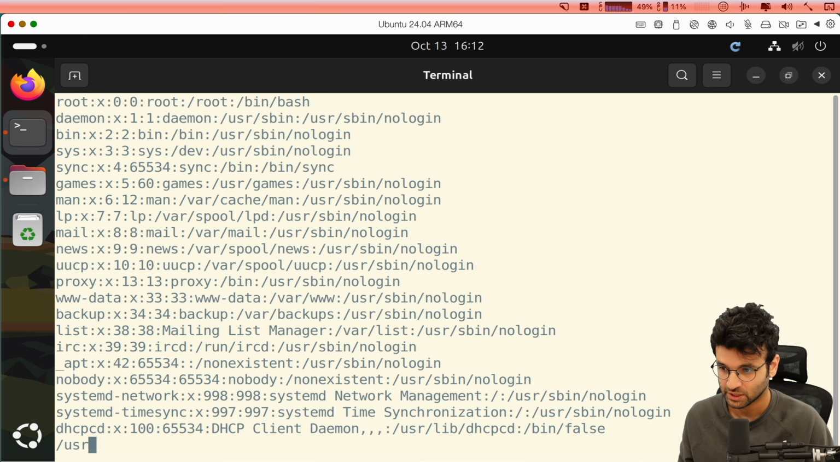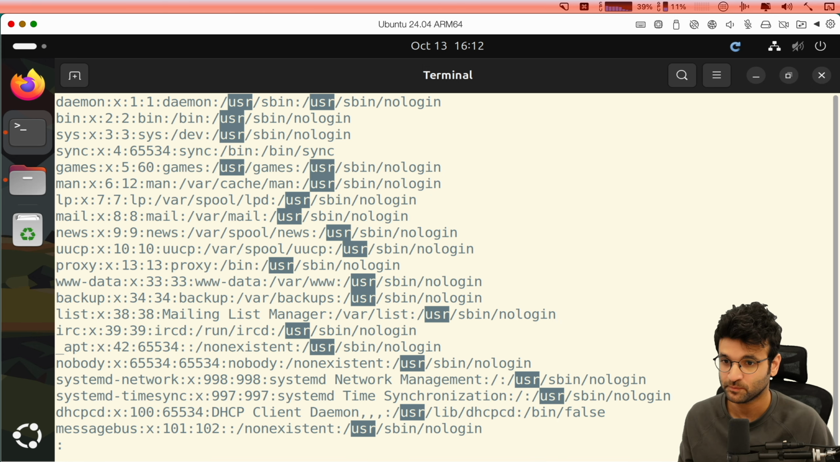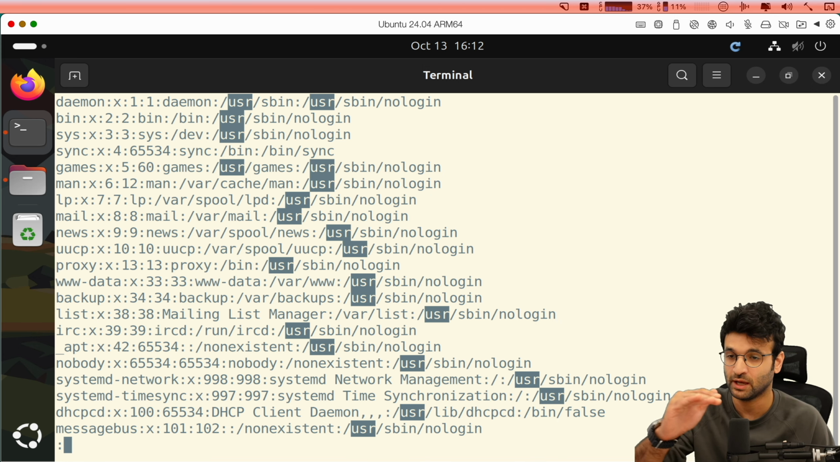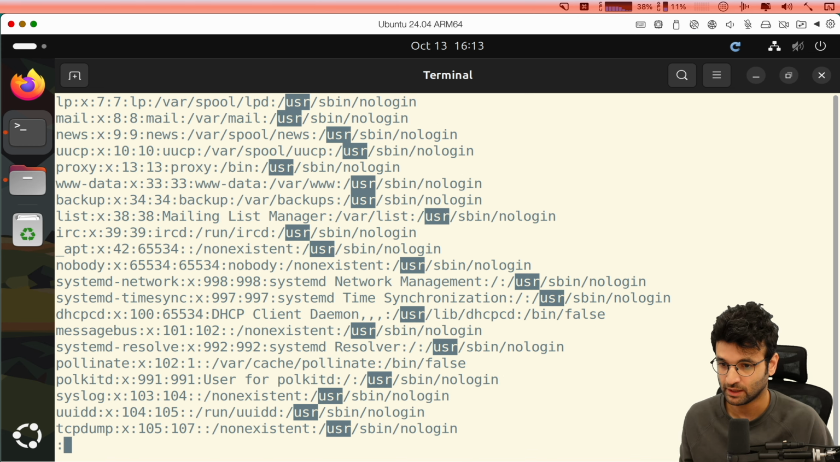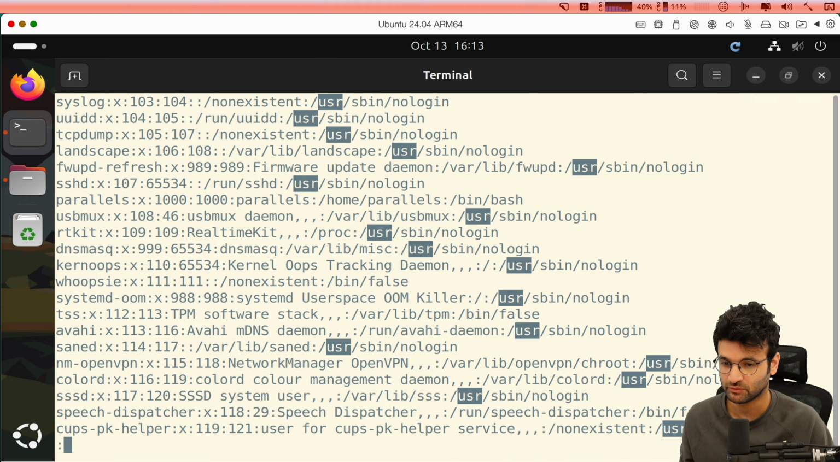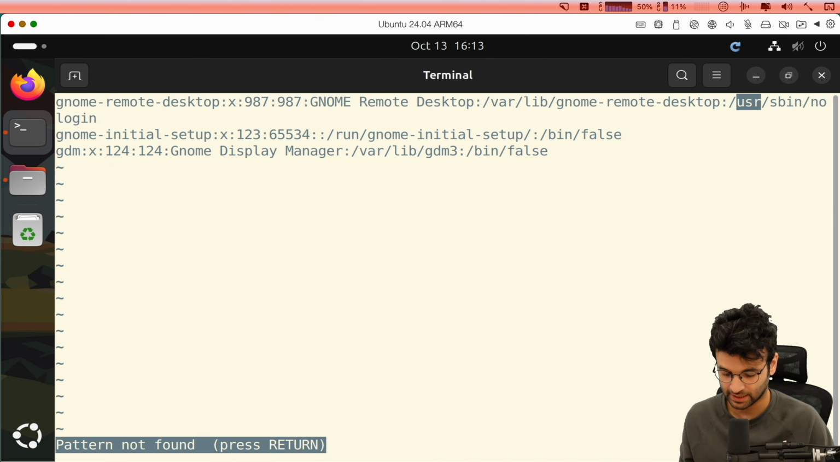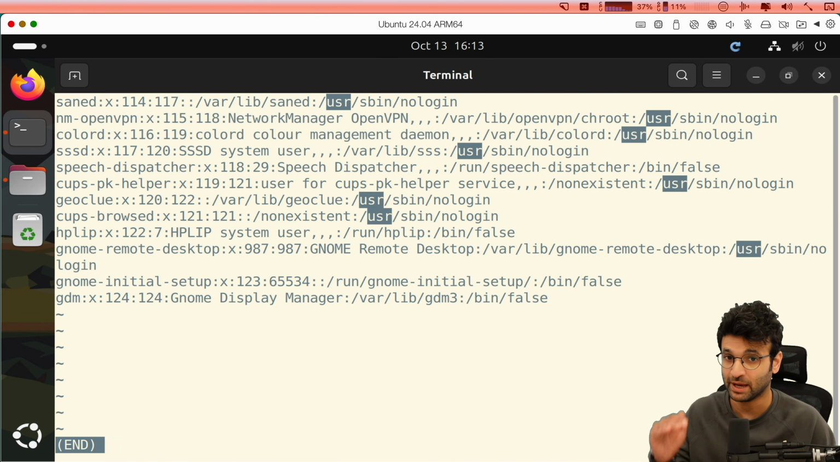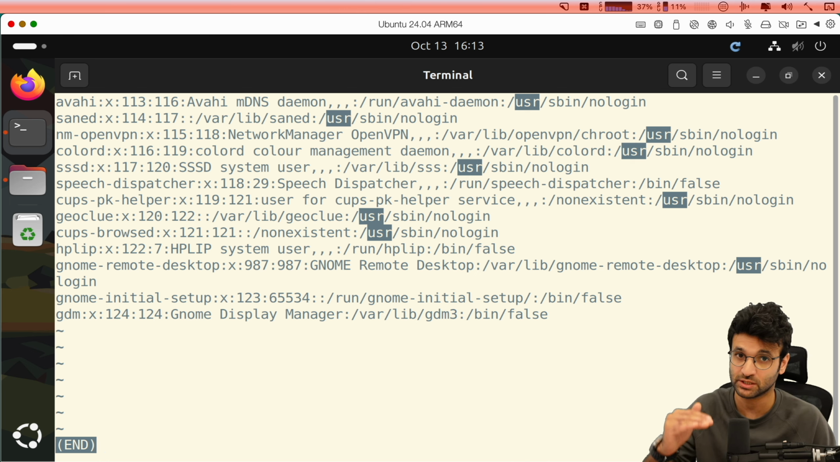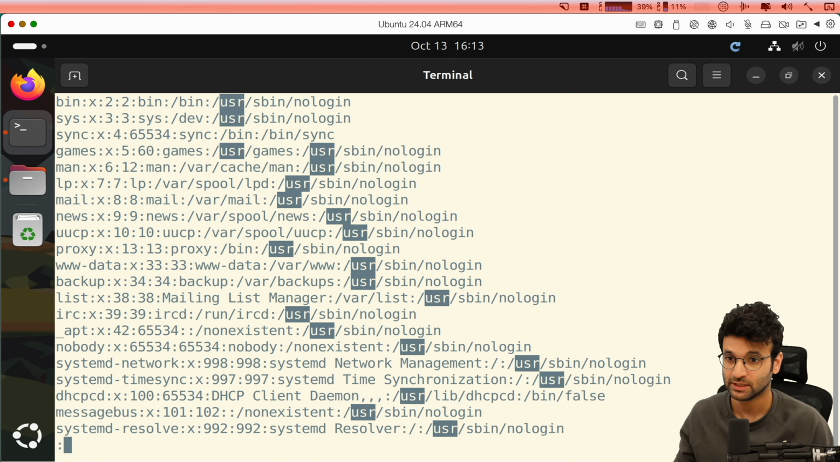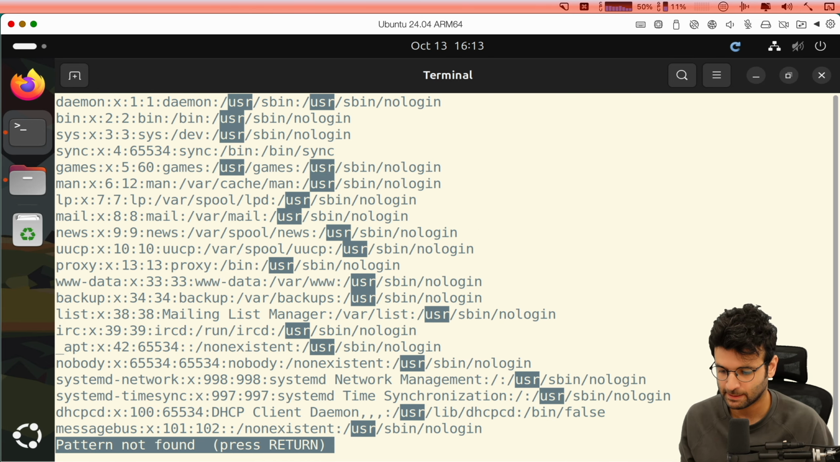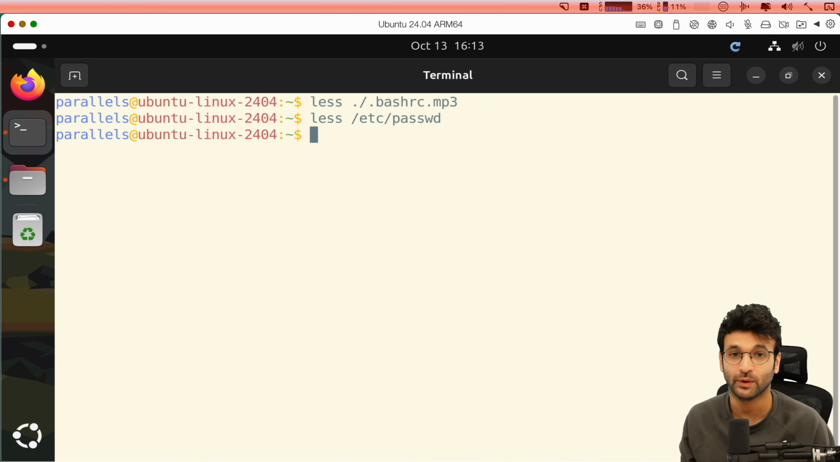So I'll search for user, and then when you hit enter, you see all the user occurrences have been highlighted, and you can use N to move through the occurrences. You can use capital N to move back. So N moves you forward towards the end of the file. And then if you hit the end of the file, you can use capital N to search backwards. Yeah, that's about it. And then you use Q to quit the file.